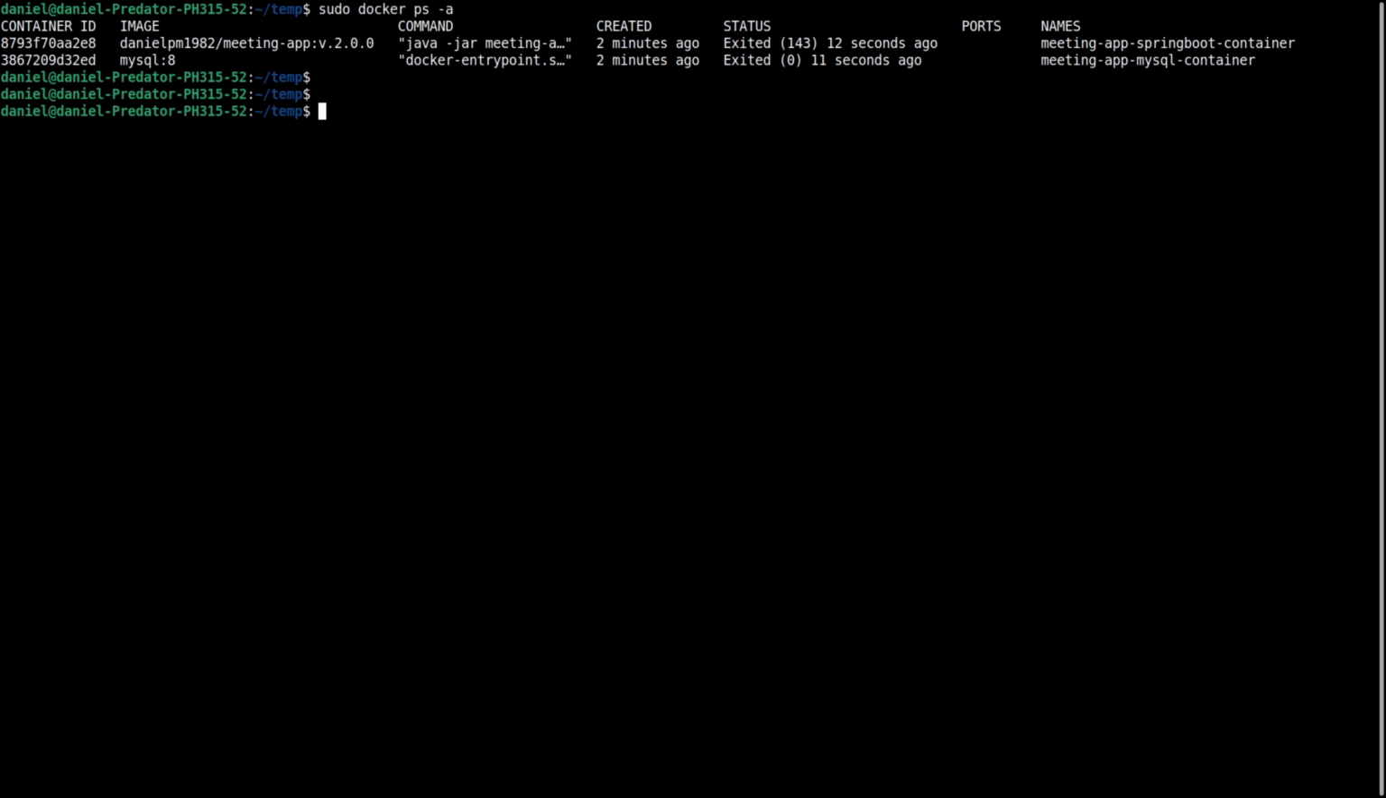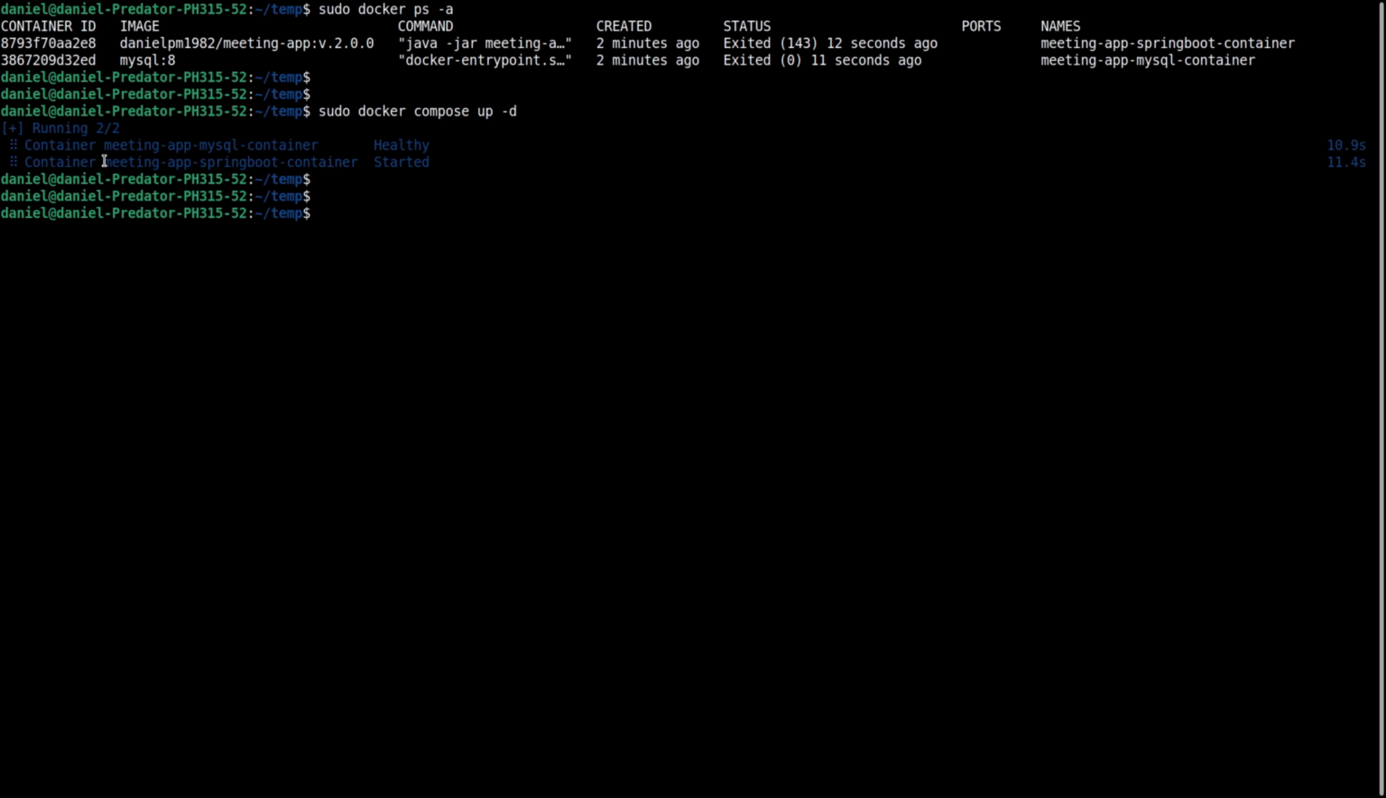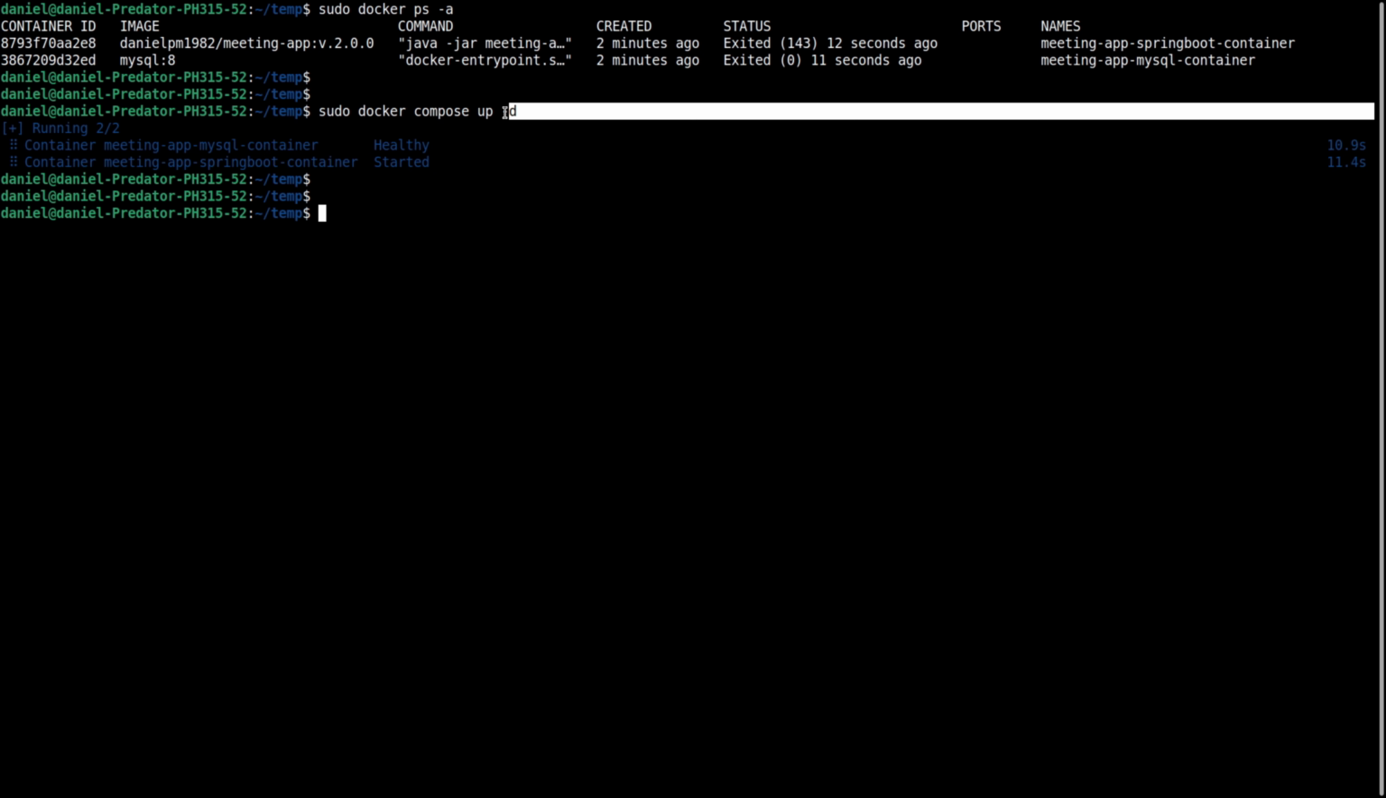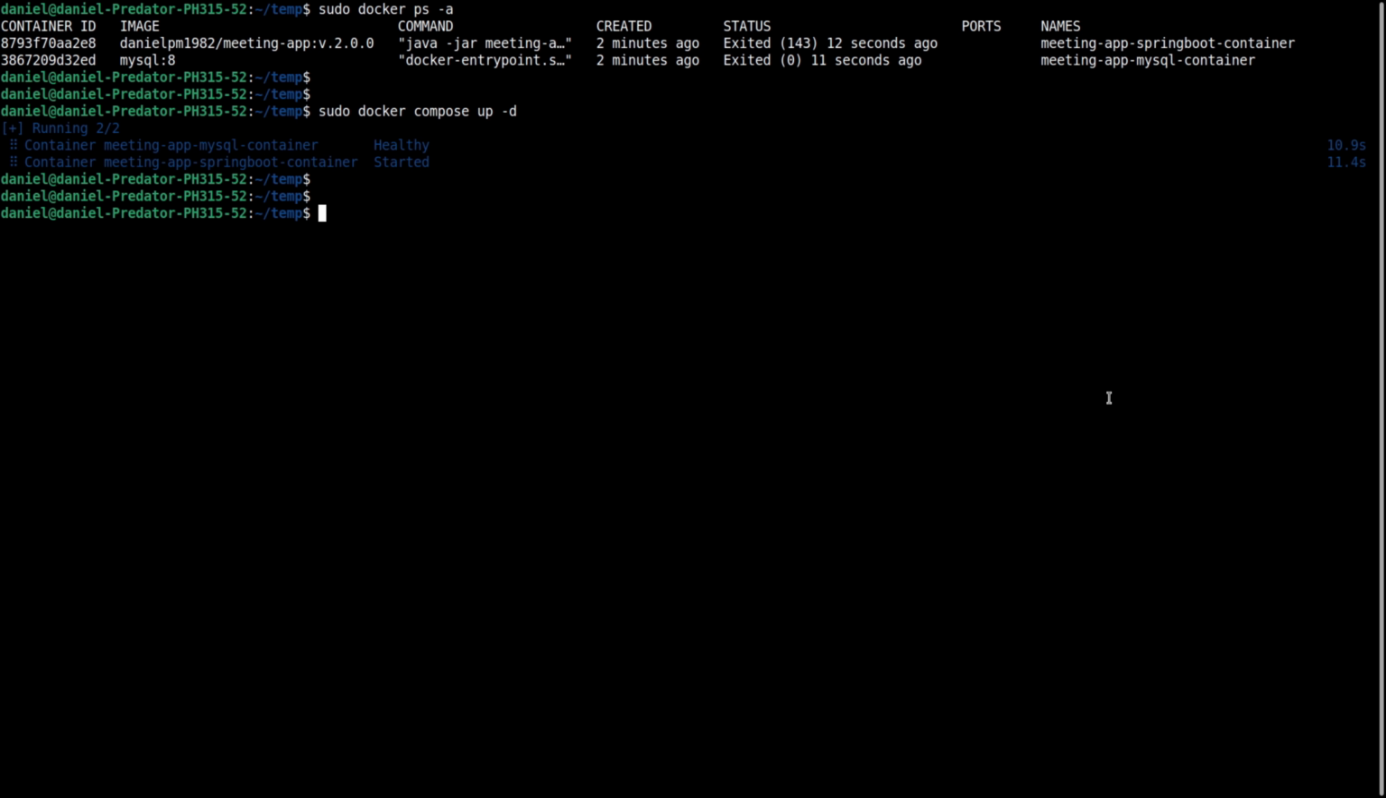And how can we start it again? Sudo docker compose app, and now let's use the -d and enter. So it will start those two containers again with the same configurations found inside the YAML file. It first starts the MySQL container. When it's in the healthy status, it then starts the Spring Boot container. In both cases, as we set here with the -d, in the detached mode.